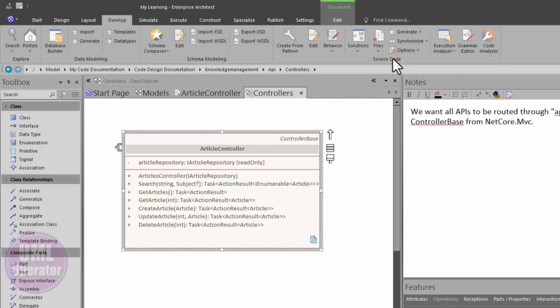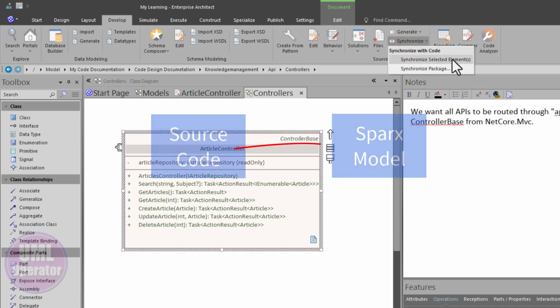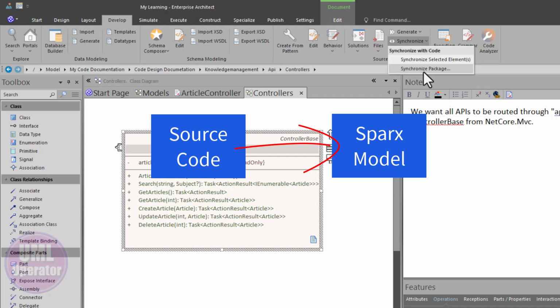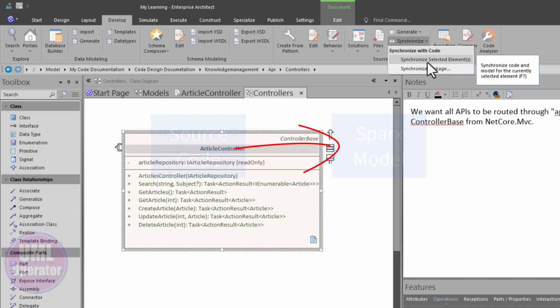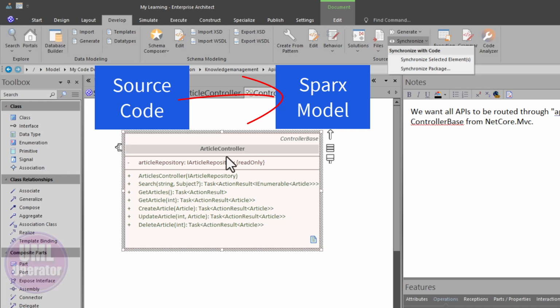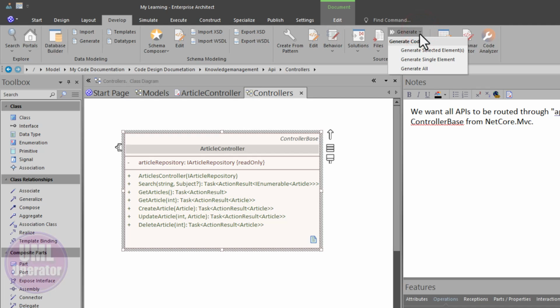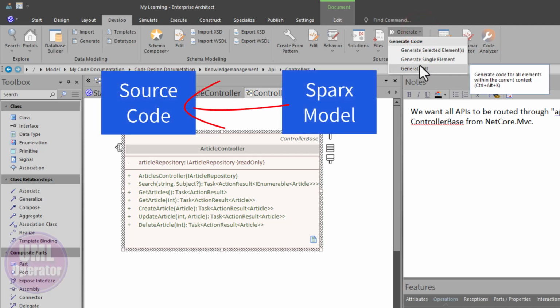You see up here in source code, synchronize. So you can synchronize selected elements or an entire package. Know the difference between generate and synchronize, because your developers may be working on the source from their IDE, their integrated development environment, and making changes. So you want to synchronize, if that's the case, with your element first. Otherwise, if you generate, you're going to step on anything they did in that particular namespace or package.